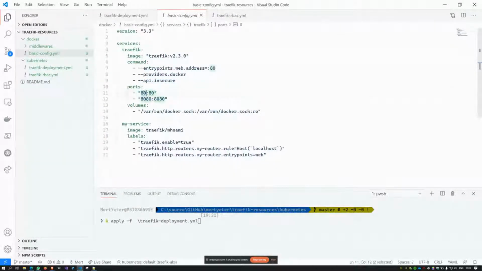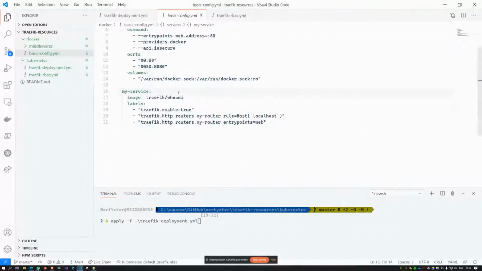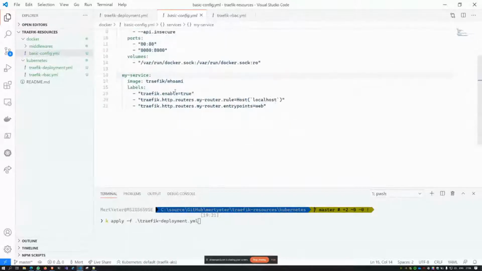I am mapping ports 80 to 80. Port 8080 for the Docker, Traefik dashboard access. And here I am matching the Docker socket for getting configuration changes automatically. And this is a container image for the deployment.